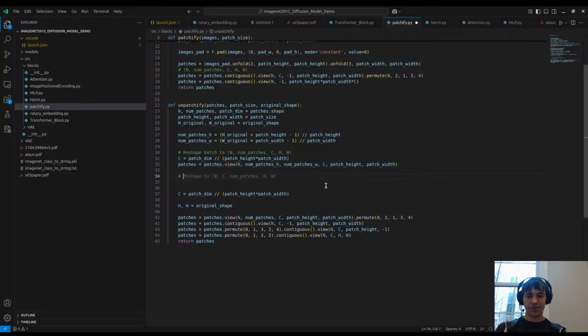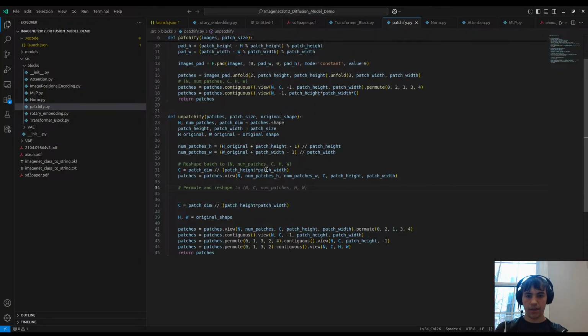And then I permute it and reshape. Oh yeah, this isn't combined. This is just the number of patches on the height and the width uncombined, and then I would combine them together. You need that if it's a rectangular image and not a square image. So permute back.